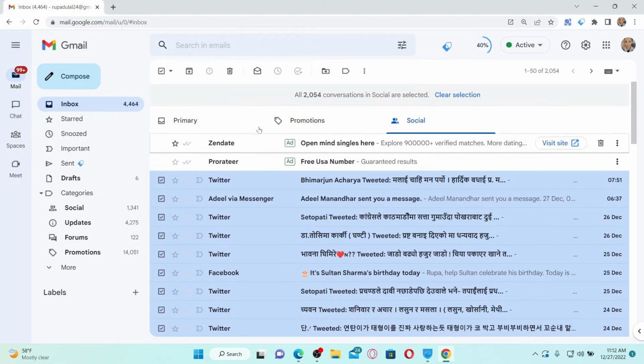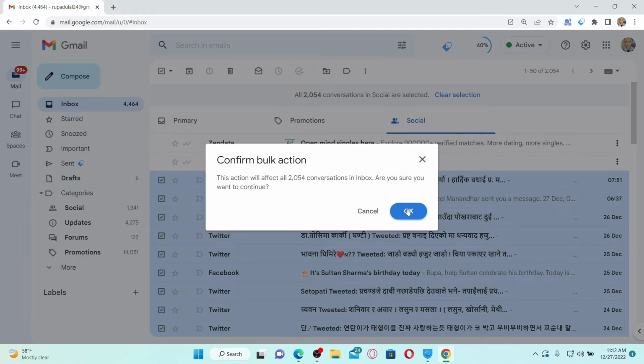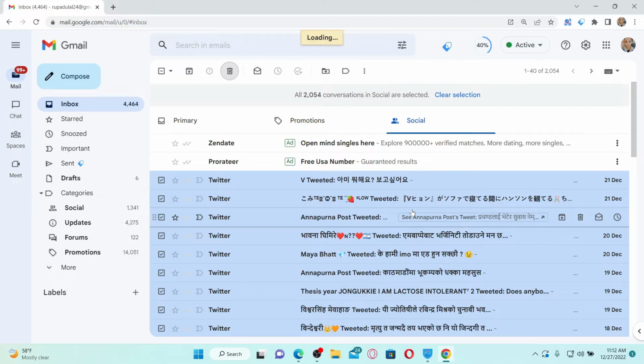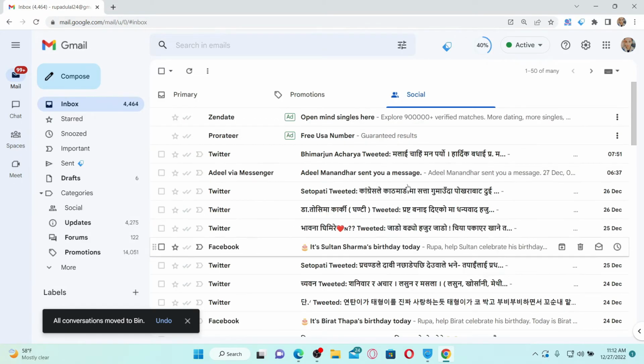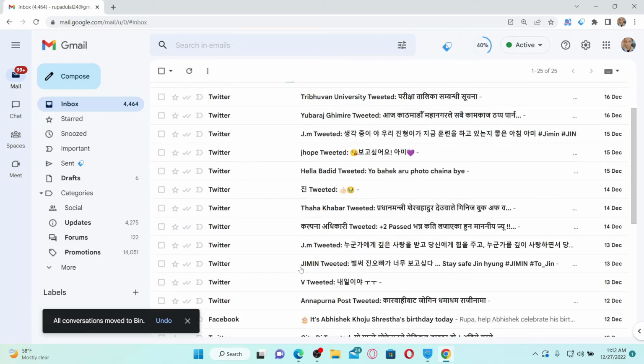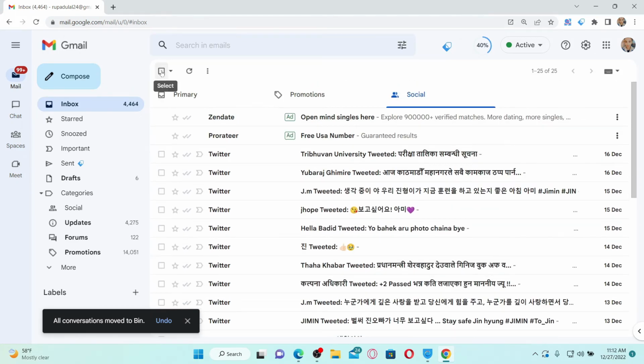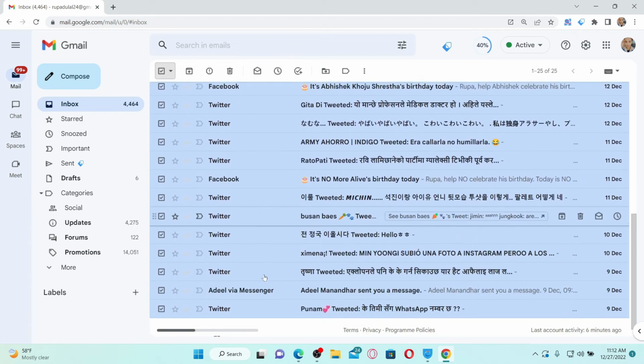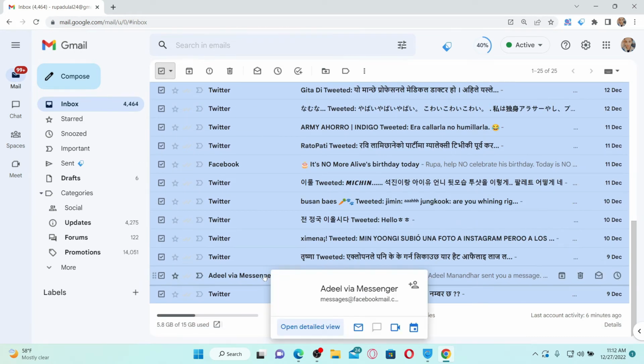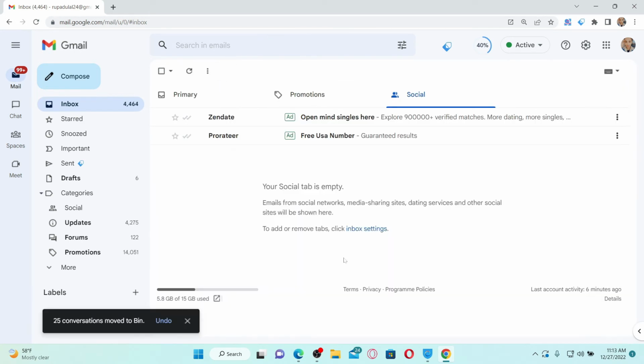Now click on the trash icon at the top of the screen and click on OK under the confirm bulk action pop-up, and you'll be able to delete all of your inbox that you've selected at once on Gmail. If you want to remove more, then you can simply repeat the steps by clicking on the box at the top left, and doing this will select all of the emails from this page. Click the trash can icon at the top, and that way you should be able to delete all of the emails in a particular tab at once on Gmail.